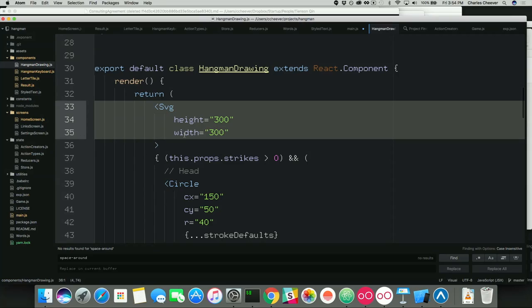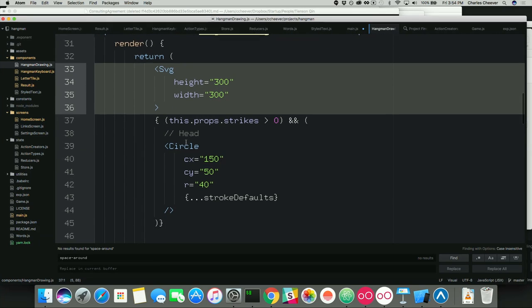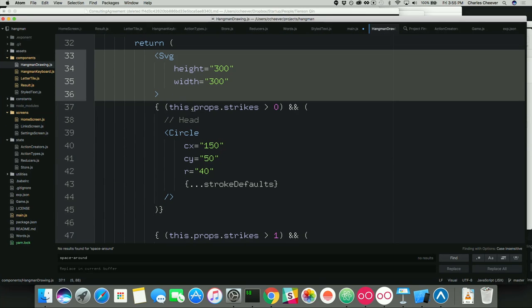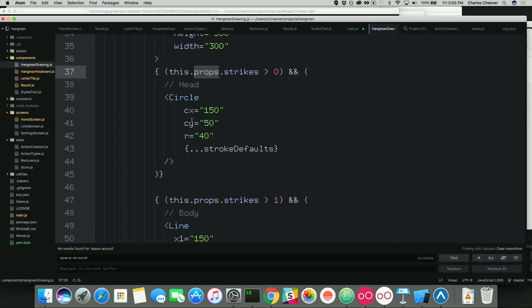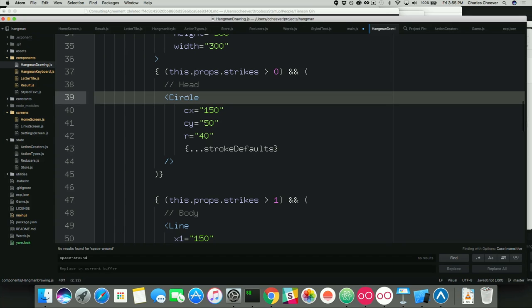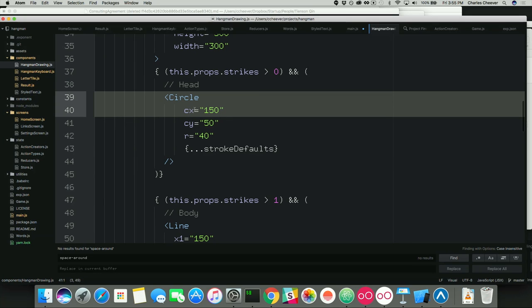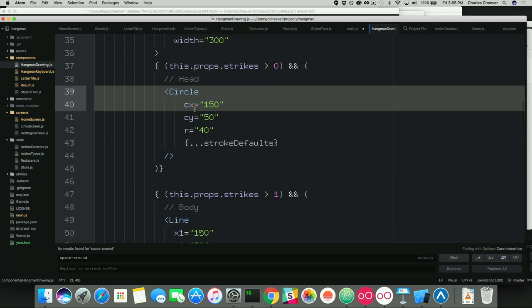And so the code for that just looks like this, where you have an SVG component, you give it a height and a width, and then what this line does is basically says show this part if there's more than one strike against me. And so in this case, it draws the head, and so there's just a circle component, and you give it an X and a Y and a radius, and then some information about the stroke, which is like a line in drawing.